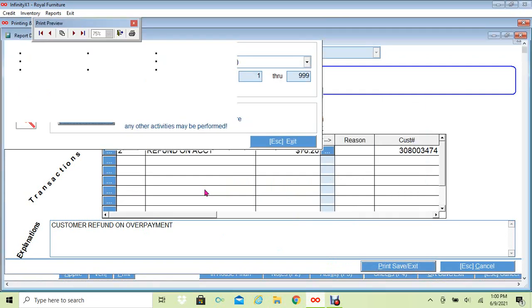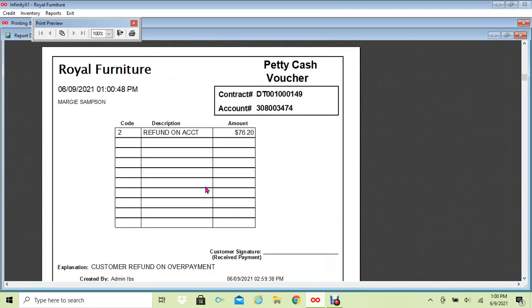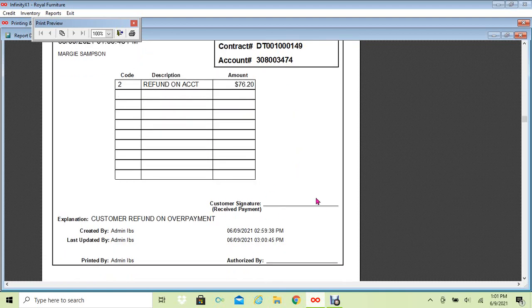preview, and this is the receipt that will print. It will show the code that will show in the cashier side, the description, which is a refund on the account, and it's $76.20, customer's account, the invoice in which the refund is being done on. Also, there's a place for the customer to sign that they are getting the refund of the $76.20, and the person who's creating the adjustment to sign.